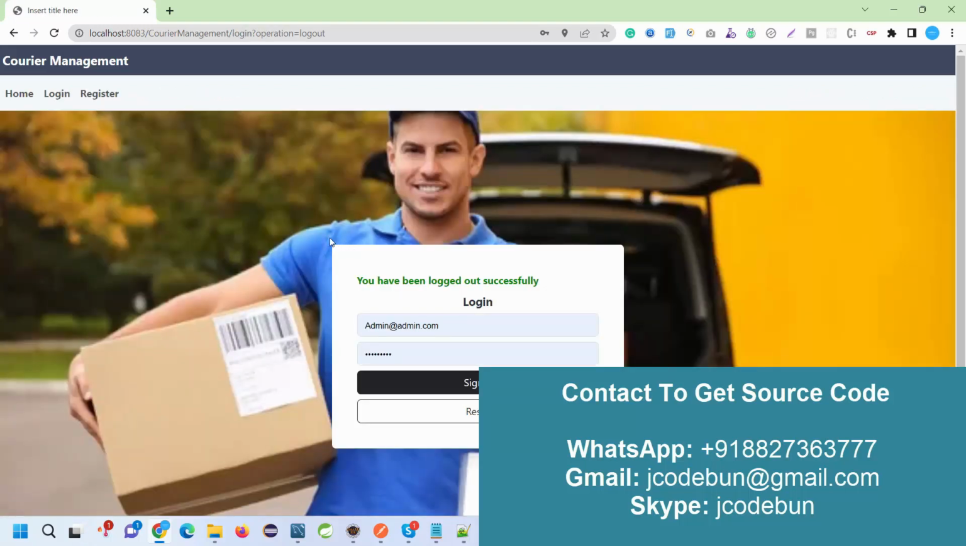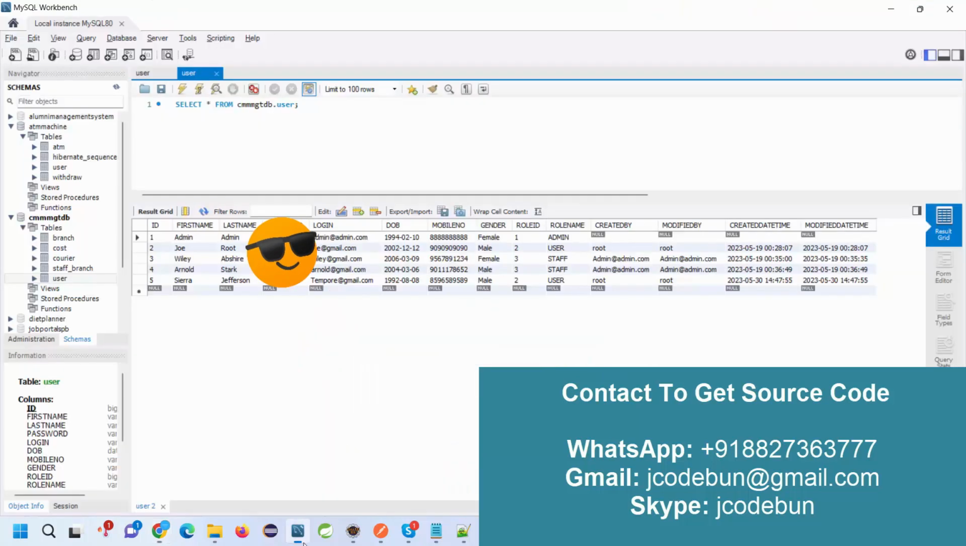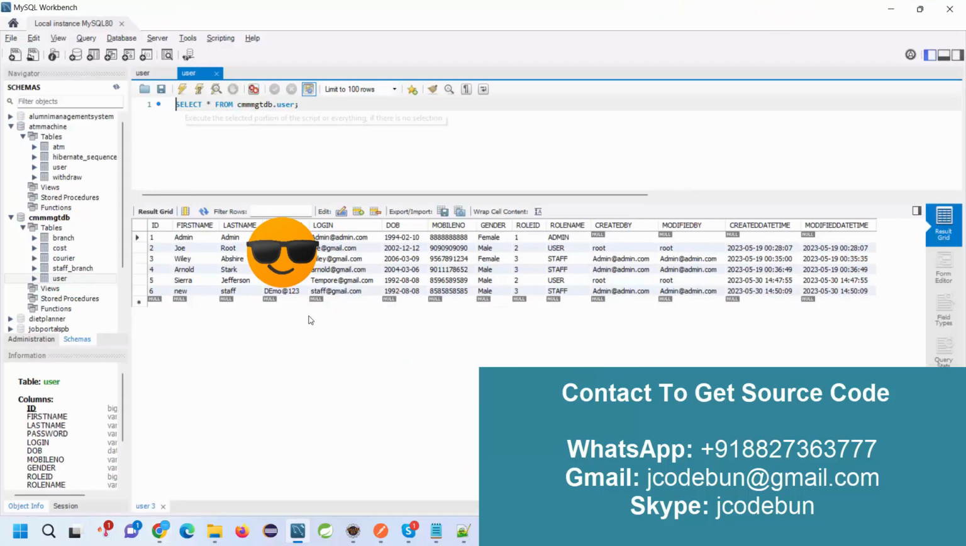So I just hit the logout. Now I'm going to log in as the staff member that I have just added. So what a staff member can do, and then what a customer can do, is the next thing. Here the staff member's user ID is... sorry, 2 will be user and 3 will be staff. So I'm going to log in as 3 now, and then we will move to the user mode.